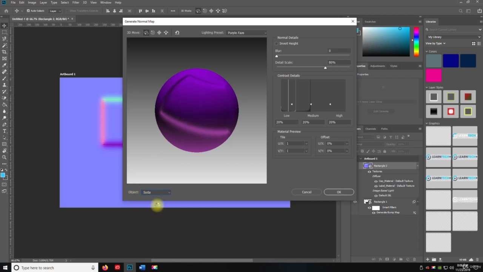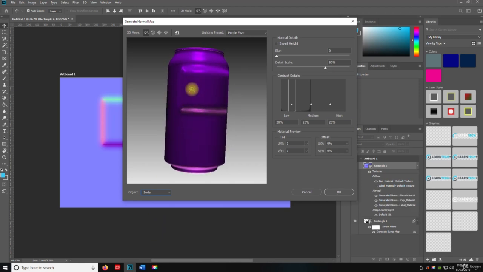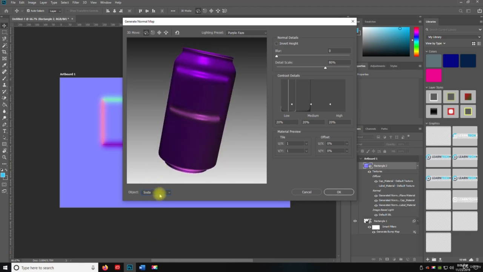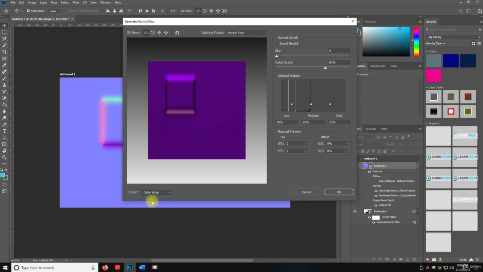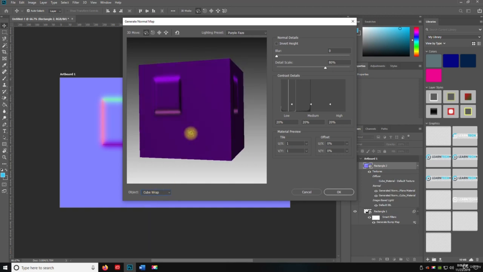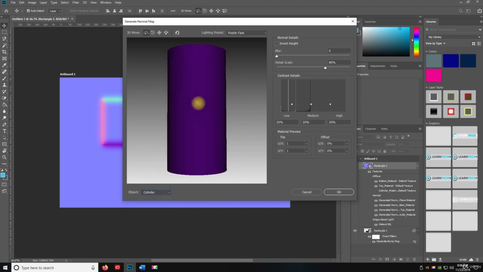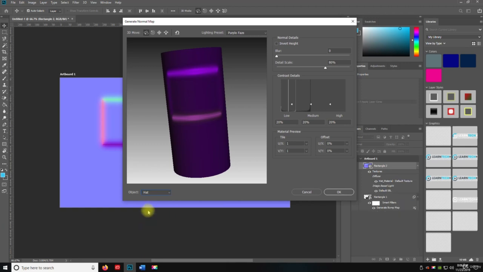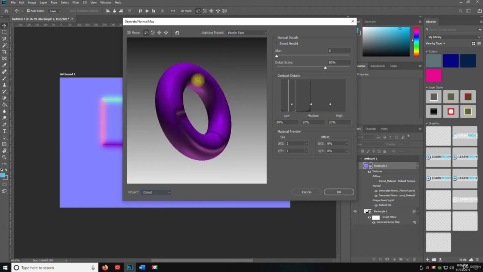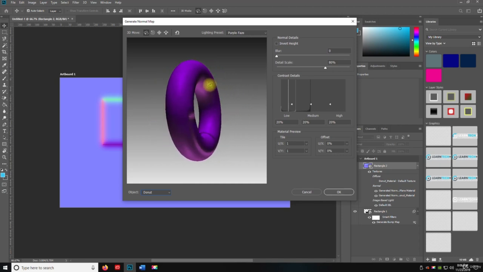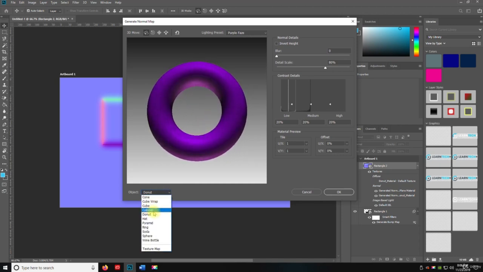So we can do soda. So it's a soda can. Okay. That's kind of cool, actually. You can do a cone. So you can maneuver it around to where it would be doing that. Cube wrap. Okay. So this is a cube. You can do cylinder. We can do donut. Whoops, that's a hat. Let's do donut first. Okay. So you can see there's the donut. Okay, then we did hat.